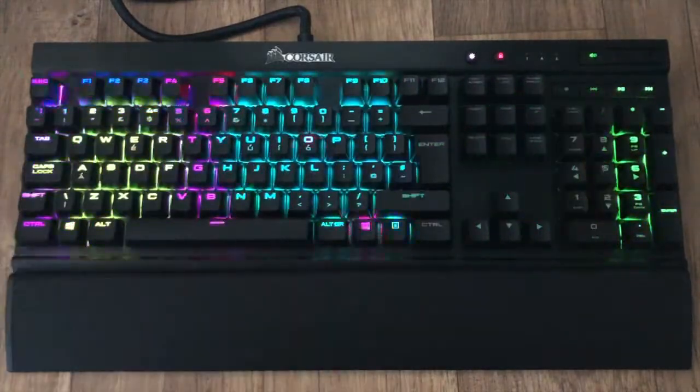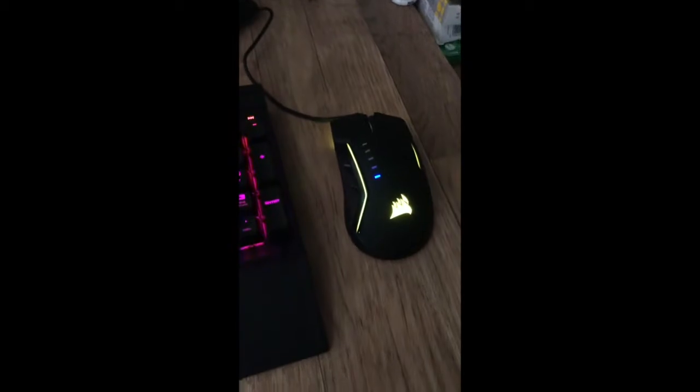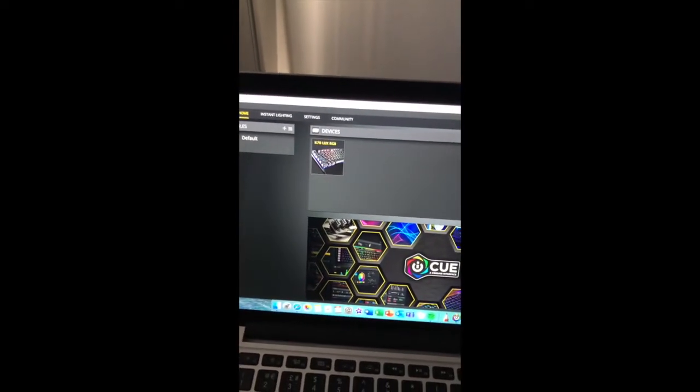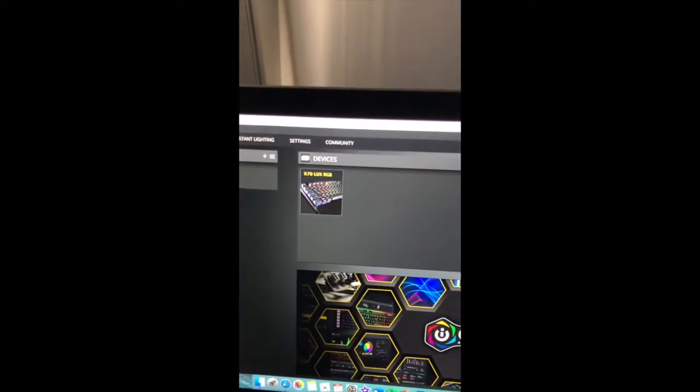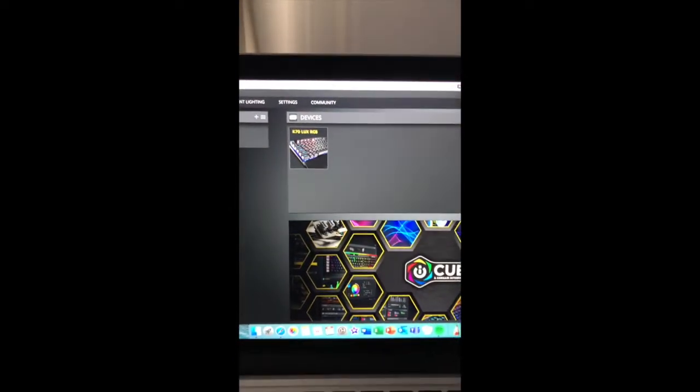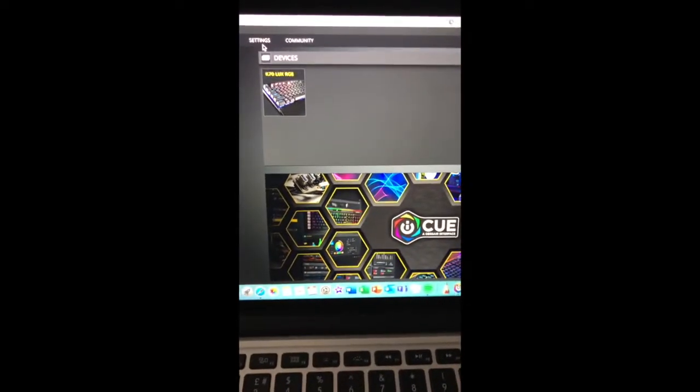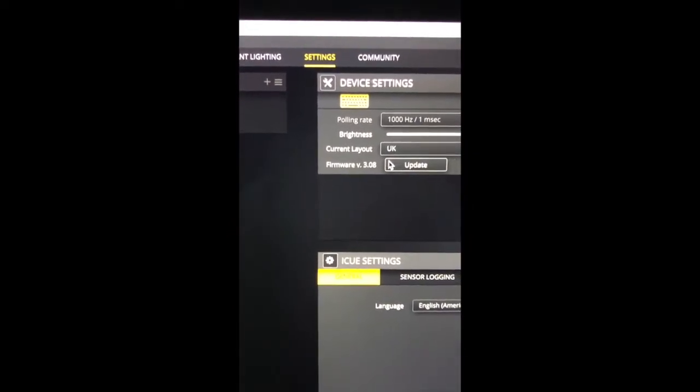Boom, boom, boom. Alright. So the last thing that we're trying to do is connect our mouse to the iCUE software. But it doesn't detect it. Go to the settings tab and we check our firmware. Our firmware says that it's version 3.08. And that's exactly what we should be having. So that's fine. That's where our keyboard is detected.